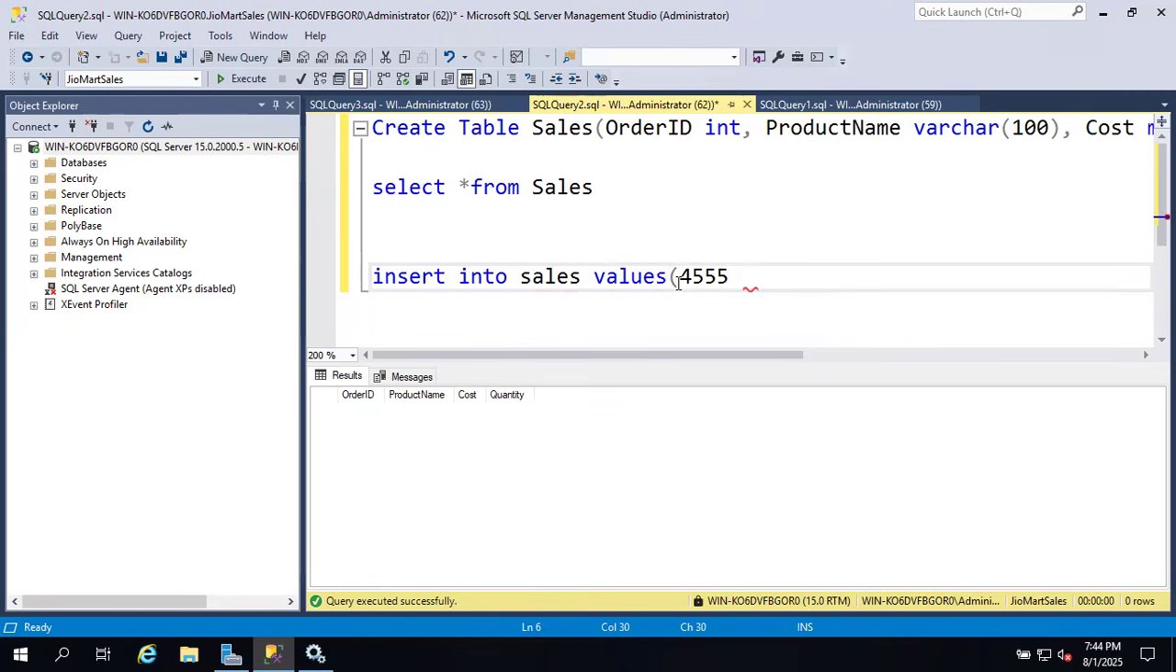Okay, comma, product name. Tell me the product name. Remember, character type of data you have to include as strings. This is called a string. Okay, single quote you have to give because it's a string. Your name is a string, your address is a string. Everything is a string only, guys. So all the character type of data you have to include between two single quotes.